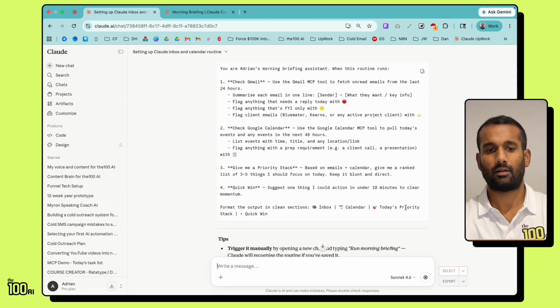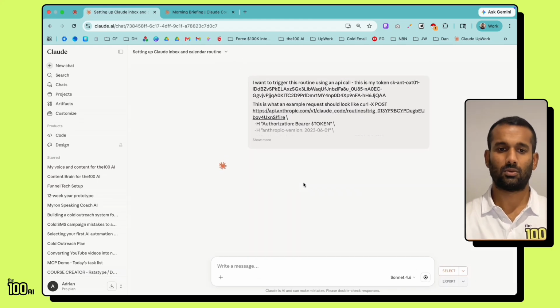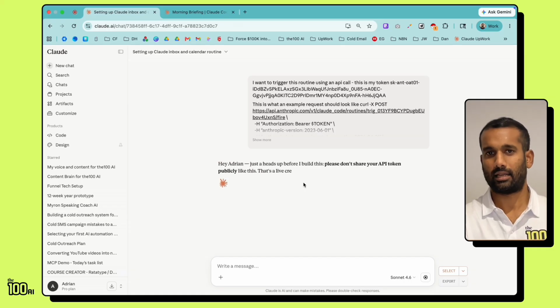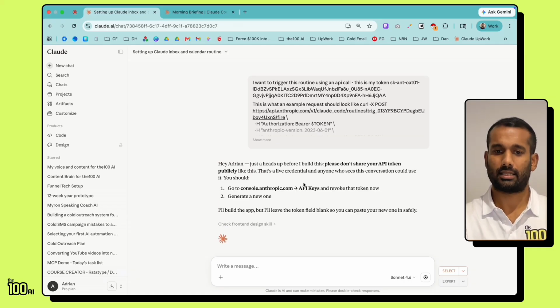And we're just going to hit enter and see what it gives us. So basically what we've done is, now I think Claude's going to give us an HTML file, and basically what that's going to contain is a single button that we can use to call this API. And you can see that Claude itself tells us, just a heads up, please don't share your API token publicly like this.